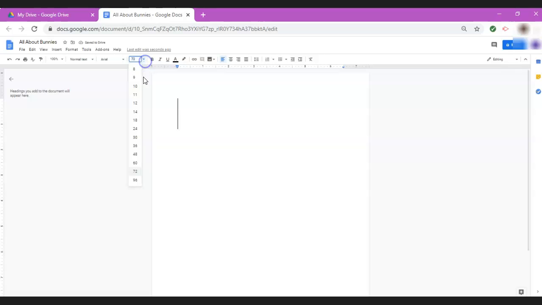If you're typing something for school, most things you're going to type are going to be around 12-point font. But pay attention. Lots of teachers have a certain number that they want you to do. So pay attention to what your teacher says. But if she says what size font, she's talking about this number right here.